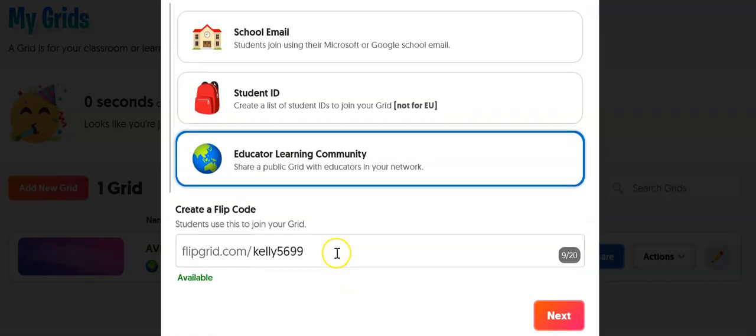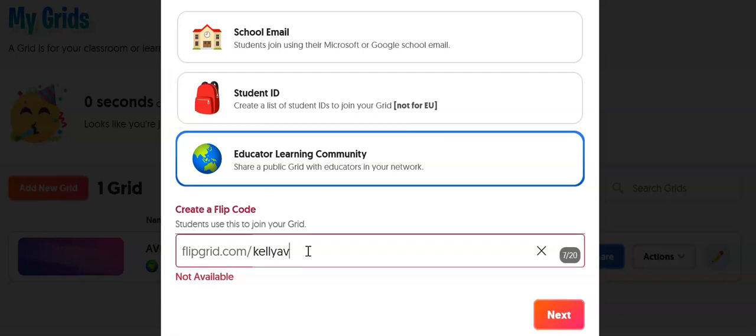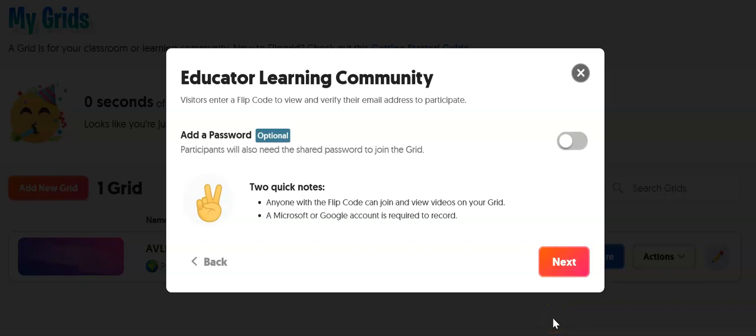And then if you notice down here, create a Flipgrid code. This is the code that your students will use to join the grid that you've created. And there are some options in terms of personalizing the name of your Flipgrid code. So they've given me Kelly 5699. What if I wanted to change it to Kelly AVLI 555. Let's see if that's available. It says it's available, and I'm going to keep that, so I'm going to hit next.